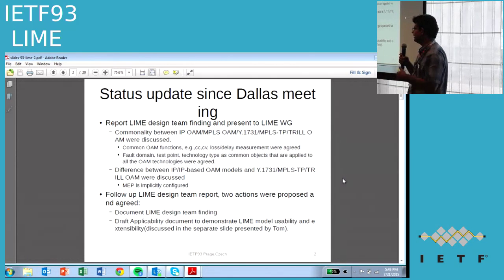So one question that kept coming up: in the case of IP, there's no configuration of a MAP, whereas in an L2 model, there's an explicit configuration of a MAP. So this is what was clarified: this is more of an abstract concept where a MAP is believed to be there implicitly, for the management station to understand that this is the test point, or this is a sink, or this is a source of a test point.